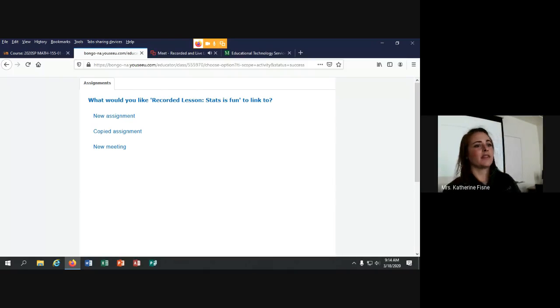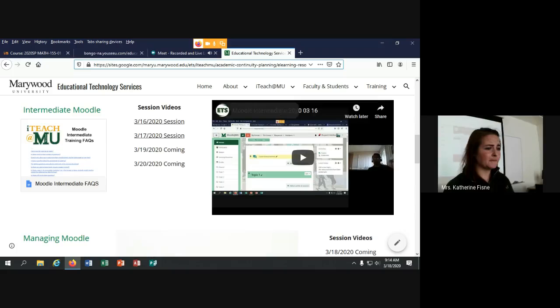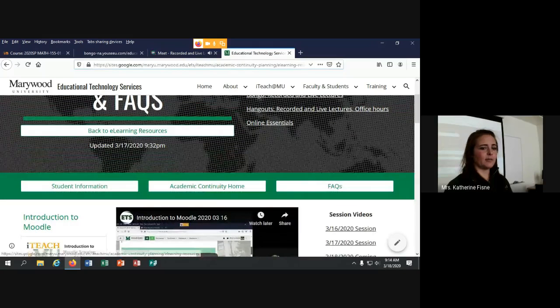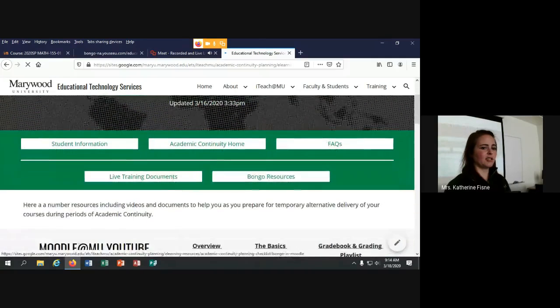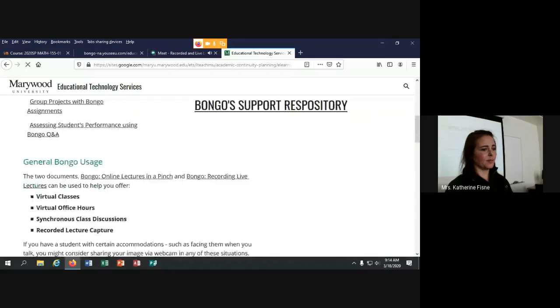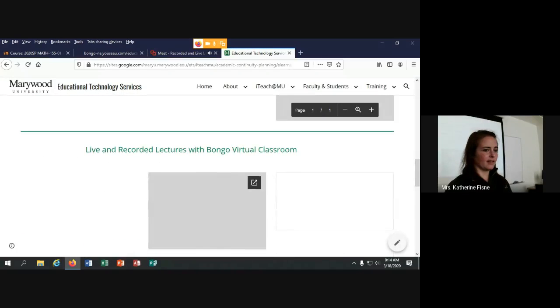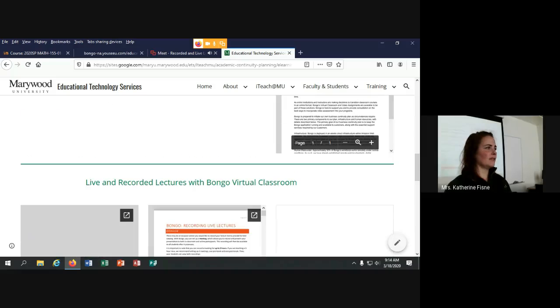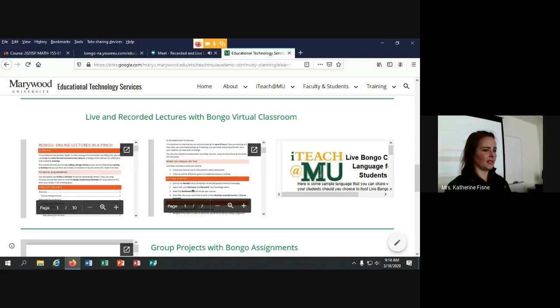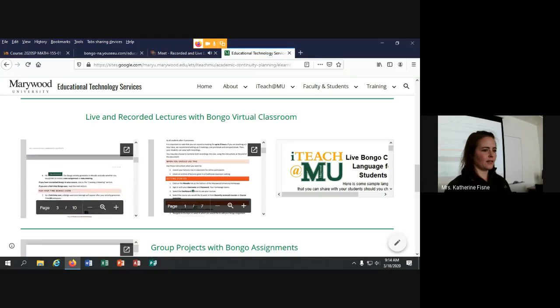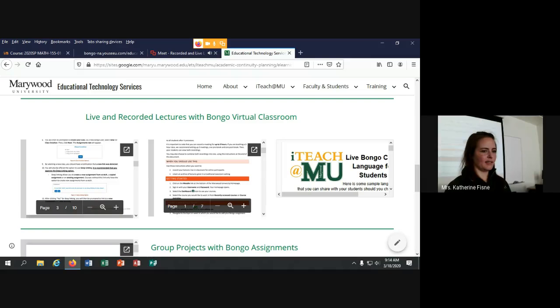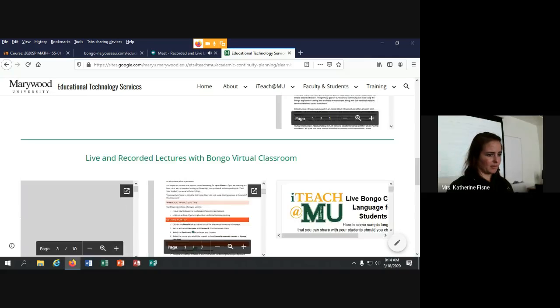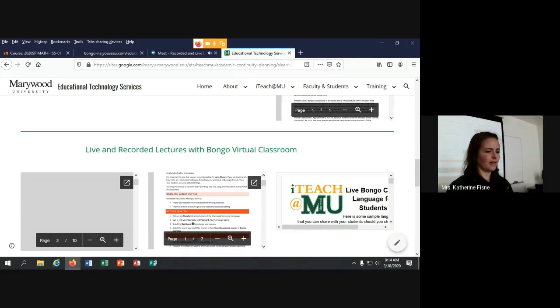So on that e-resources page here, if I go back to the e-learning resources page, there's Bongo resources, and somewhere in one of these documents is all of the screens that you would normally see. So here, it's in this one right here. Let me get back to it. I think it's online lectures in a pinch, this document on that page.